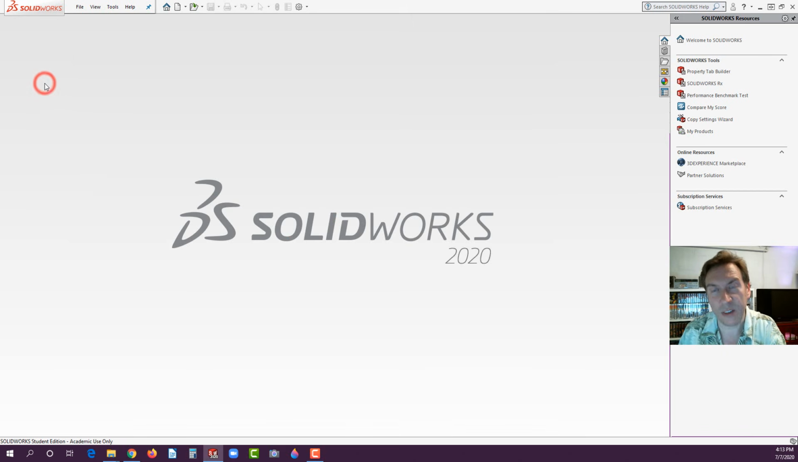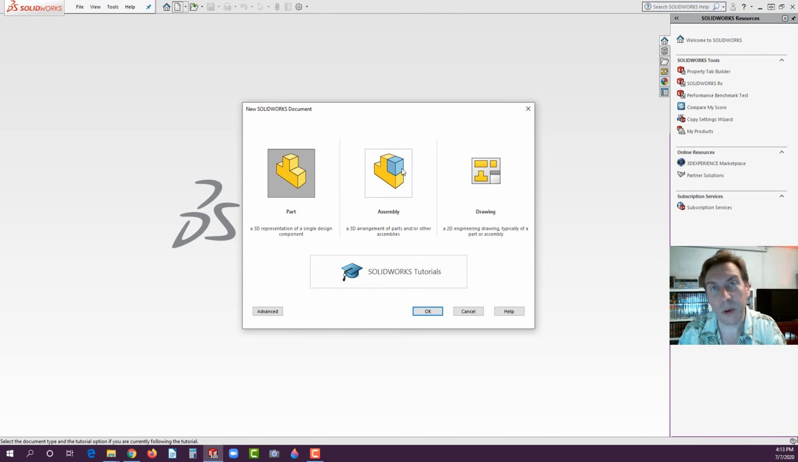Let's go to SolidWorks now. Once SolidWorks is launched, you could go to New or File, New. Now go to Assembly. This is our first time using the assembly tools. Click on Assembly and hit OK.